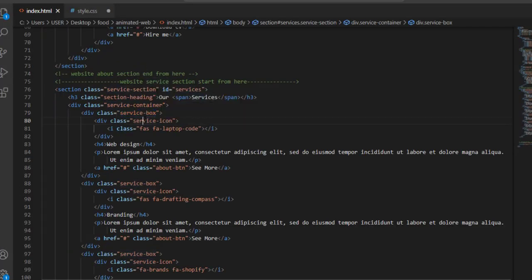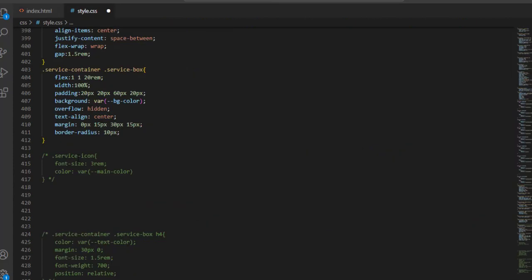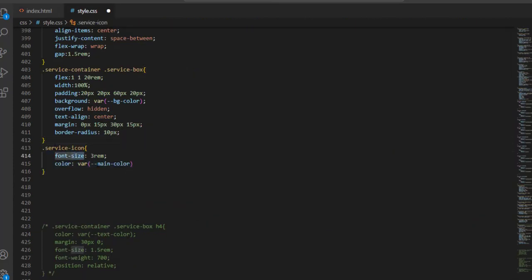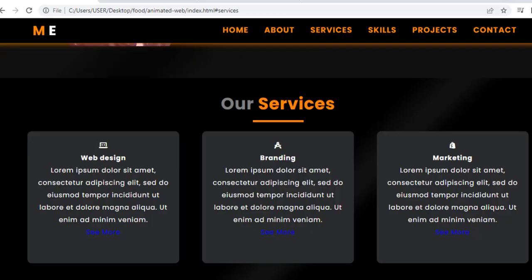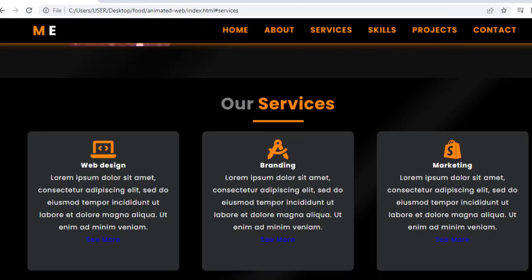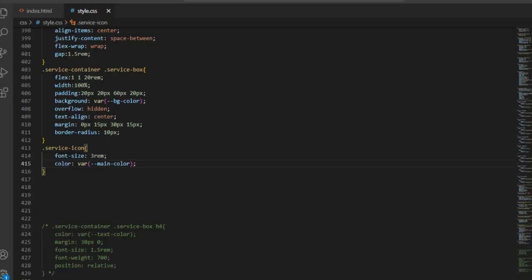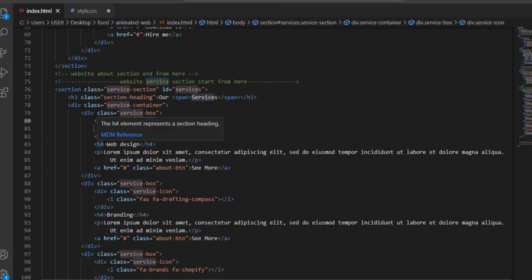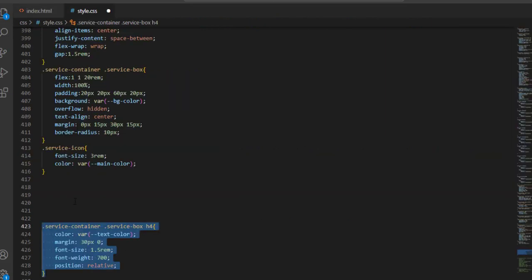Now let me style these service icons. Font size for this service icon 3 rem. Color, main color. Save again and refresh. Here we have it, right? Oh yeah. So now let me style this h4 element right here.